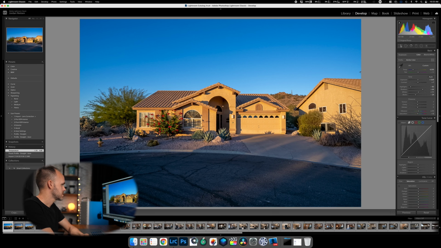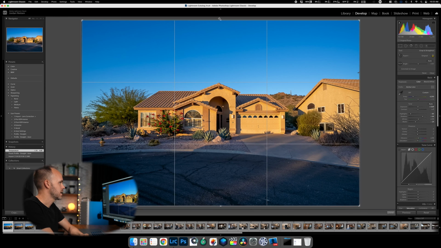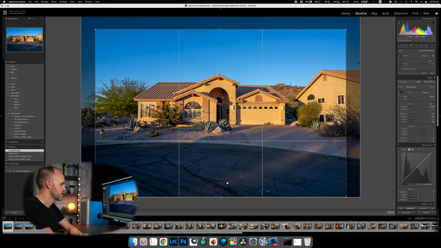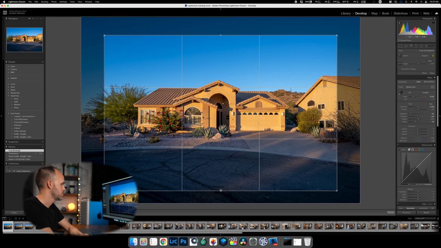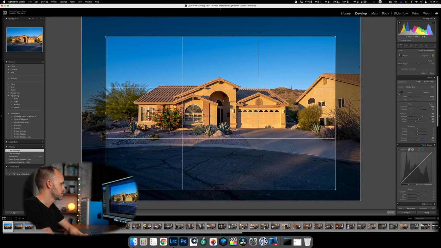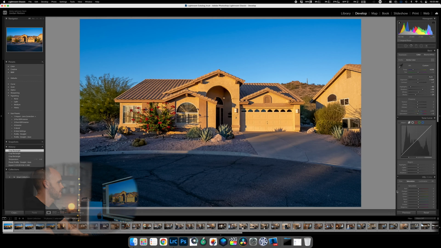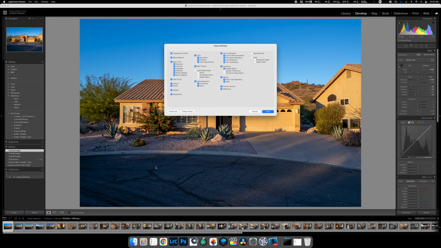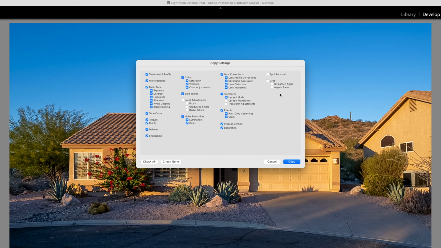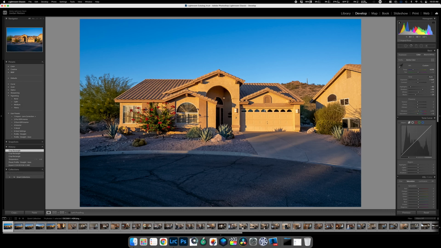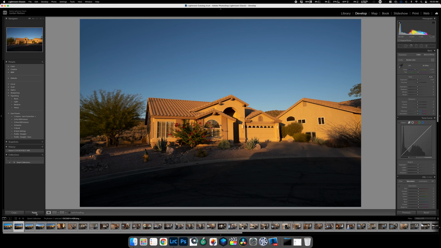Also, let's see. I'm not a huge fan. I think I got a little bit too much of the neighboring house in that fire hydrant, so I'm going to crop in just a little bit. And we can move it. That looks alright, I think. Alright, that looks fine. Alright, now let's copy. Just make sure not to copy the crop, otherwise it's going to crop to the next photo.